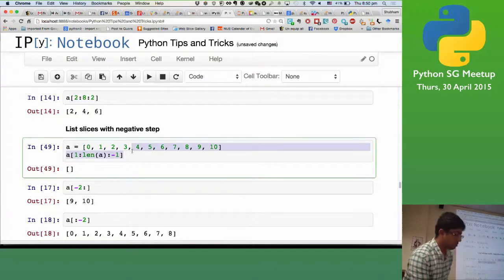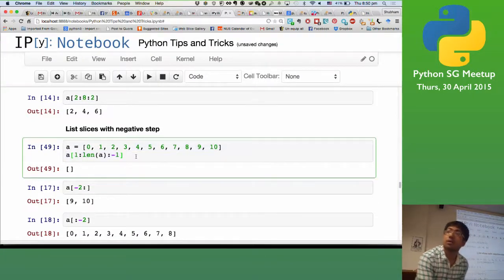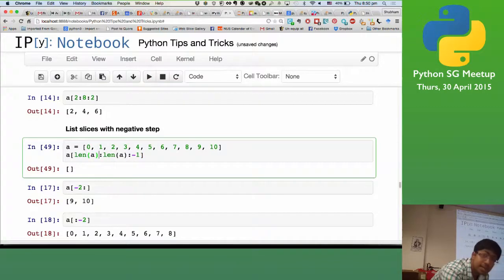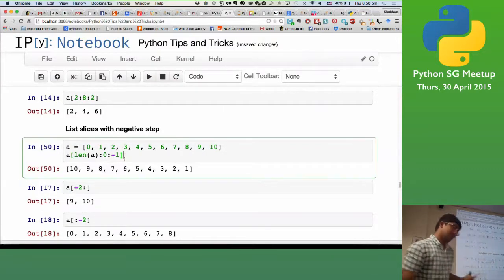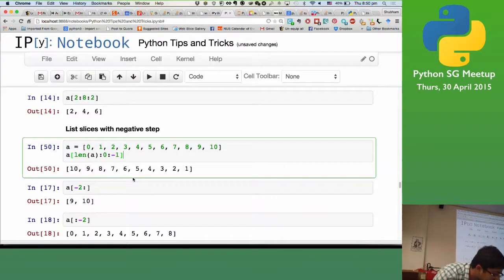What happens if you reverse it? Len A to 0. I don't think it will work, it will throw an error, because len A minus 1 or len A. Okay, let's try this. This should throw an error. Oh, well, it does not. Okay, so let me try this. Len A minus 1.